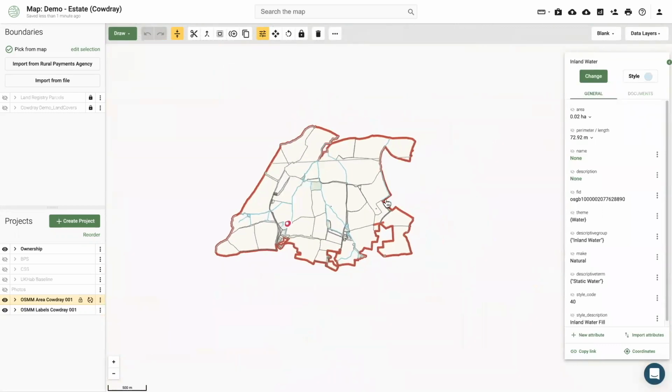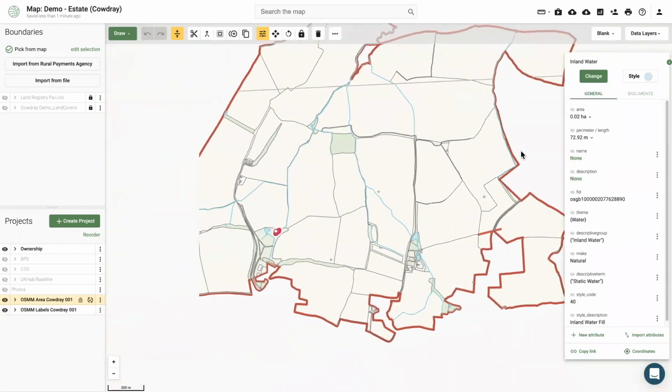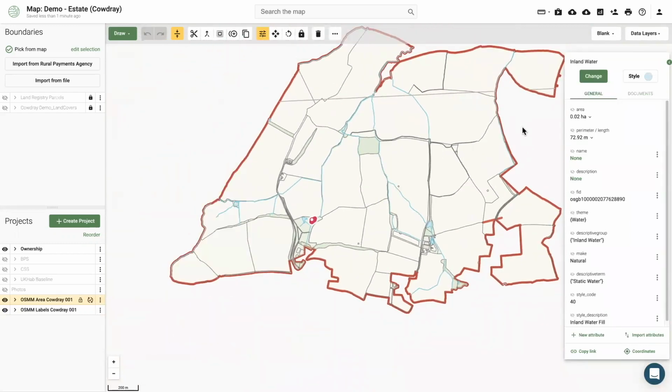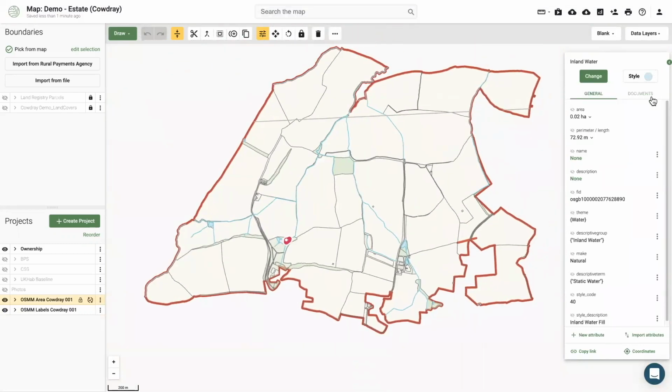Just one final note on the MasterMap piece, Nick, before we continue talking about project templates, is that all of the data that you purchase is available for download externally in the LandApp.